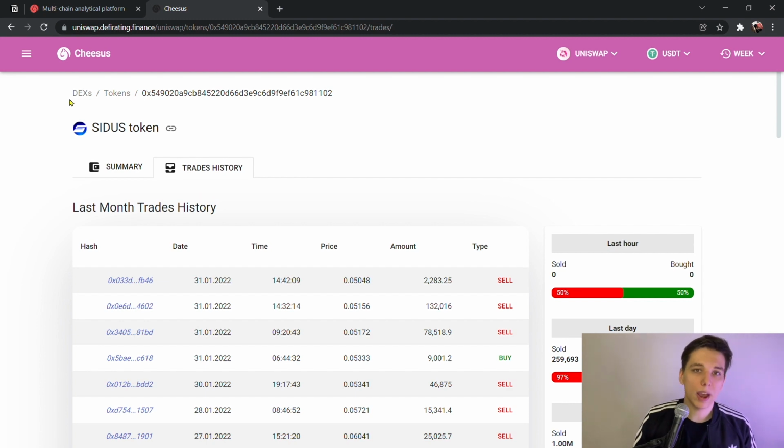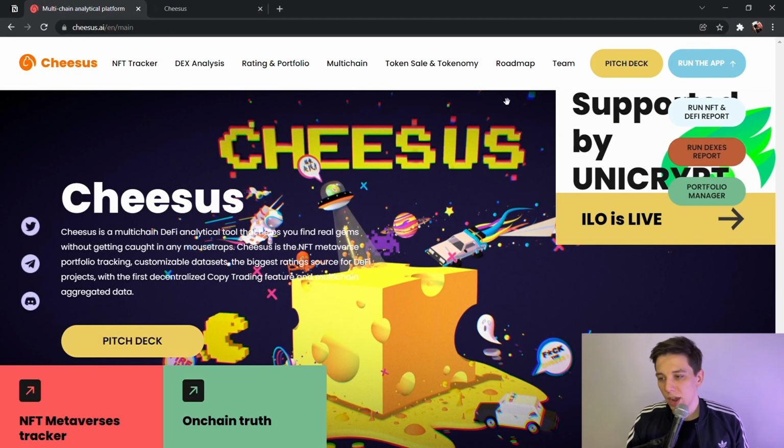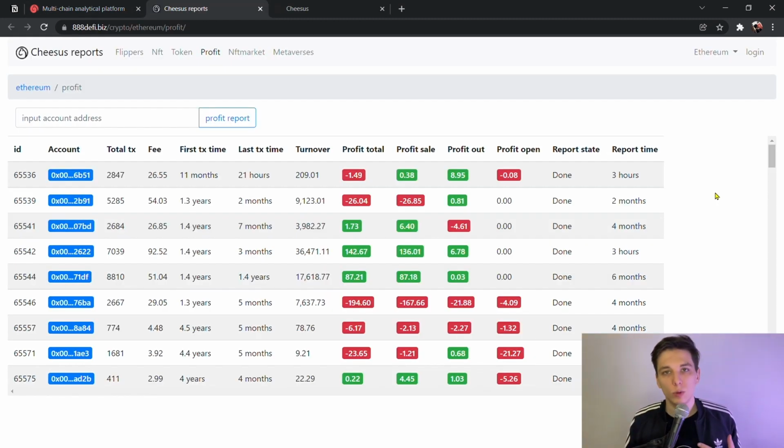Okay, so now let's go back to the Cheesus AI website and check their other app, which is called Portfolio Manager. Thus, we're switching towards another of their tools, which is called Cheesus Reports, and it's more inclined into NFT and Metaverse things, as well as the classic profit reports from all your trades, as we can see on our screen.